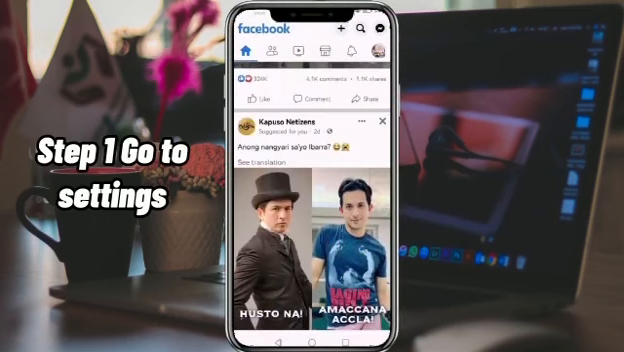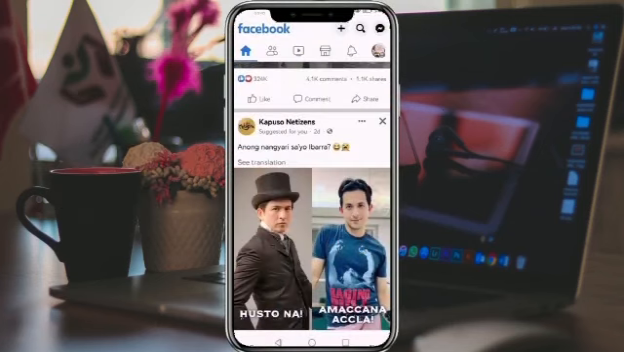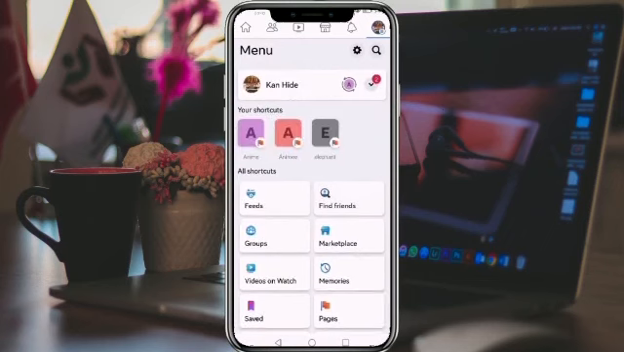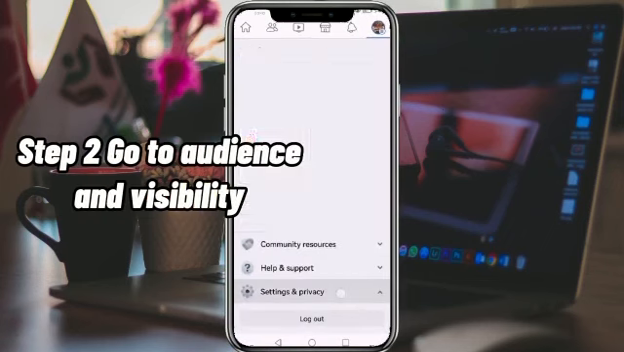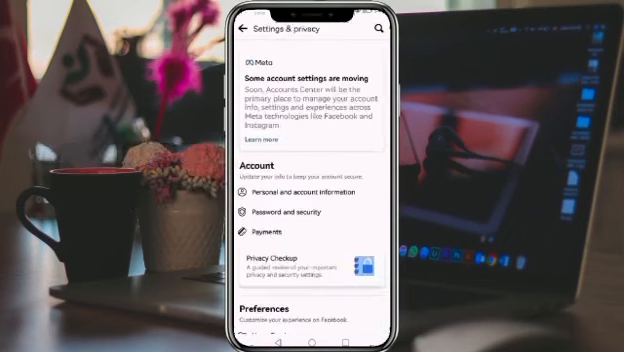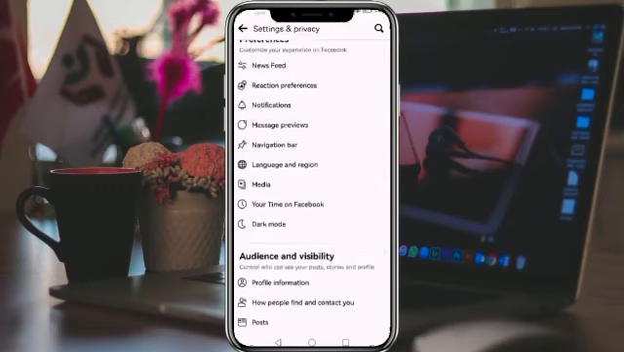Step 1. Go to Settings. On Facebook, click the menu and scroll down to Settings. Step 2. Go to Audience and Visibility. In Settings, scroll down to find it.